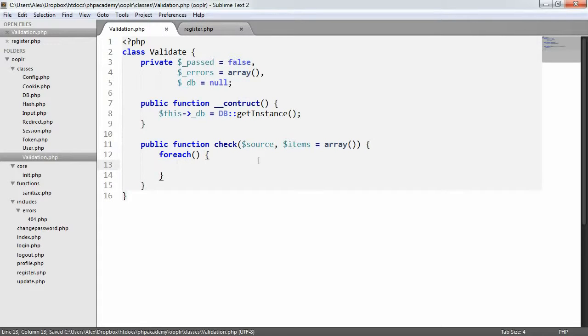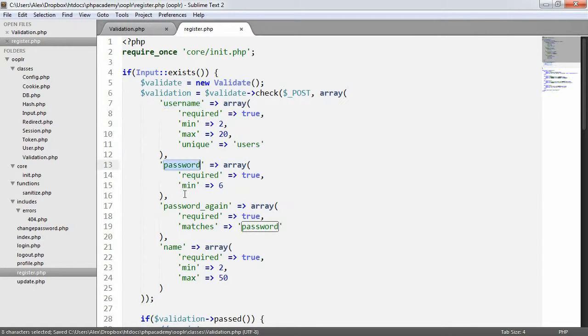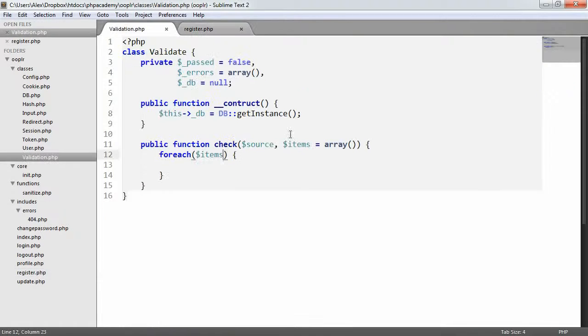So the main idea here is to loop through the items that we've defined, so the rules that we've defined, and then for each of them we want to then loop through the rules inside of them, check it against the source that we've provided, and then add to the errors as we go. So it seems complicated, but in actual fact, if you look at it very carefully, it does make a lot of sense. So what do we actually want to loop through? Well, we want to loop through the items that we've defined. So these are basically all of the items, this, and this. These are all the items that we want to check.